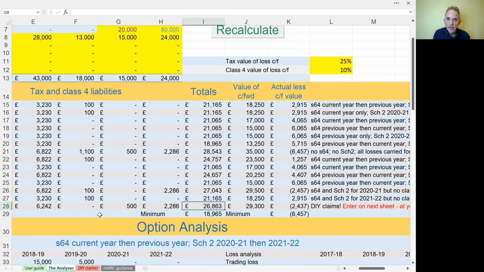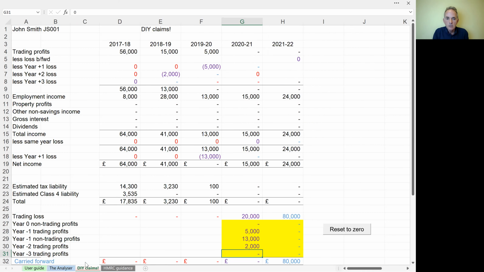But you can see what I've done there. I've pre-programmed 13, or is it 12, of the most likely combinations that allowed you within the DIY claims worksheet to do your own. But you need to make sure that you're following the rules when you do your own.